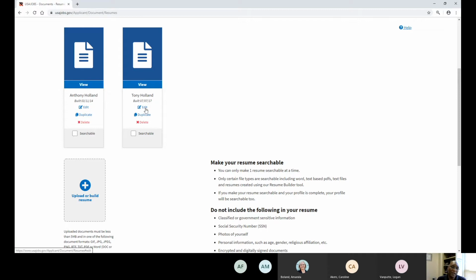Now, here's the other thing I want to point out, and I would strongly encourage you to do this. Once you have your resume in USAJobs, it is good to make that resume searchable. That means that a recruiter can now see and have access to your resume. But once you click searchable, not only does that make your resume searchable, but it also makes your profile accessible to recruiters. So that means that they can now see your resume, and they can see your profile.